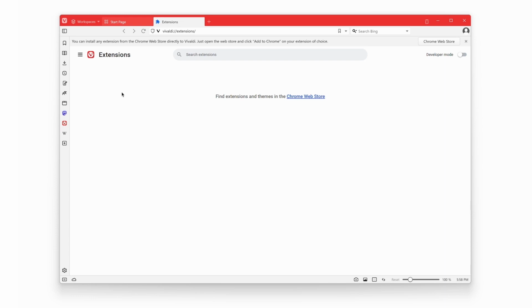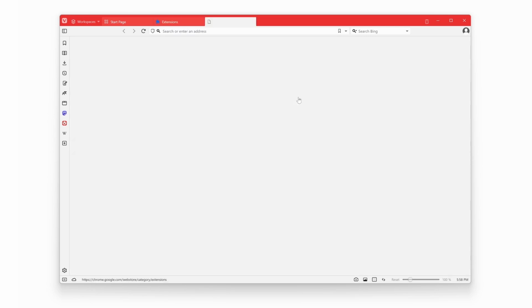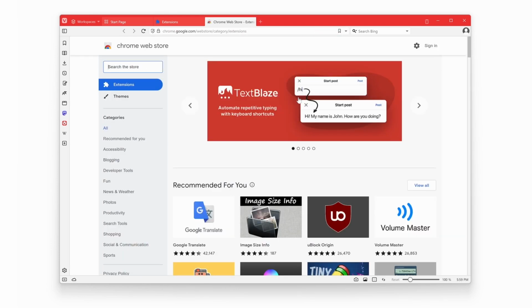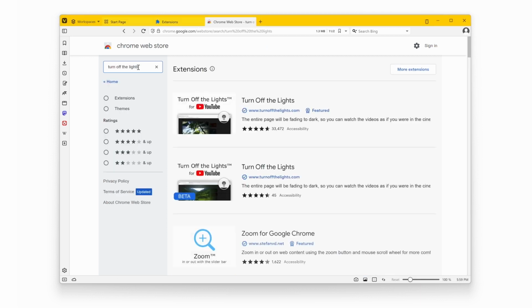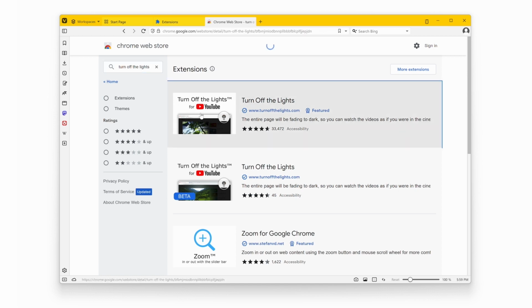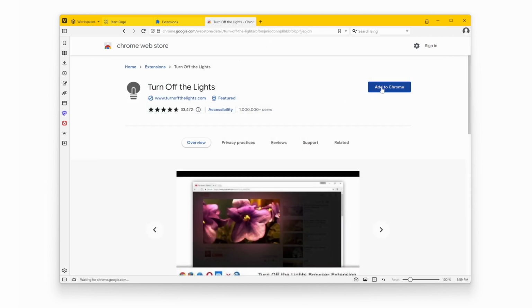Below, you will see the Chrome Web Store link. Click on it. The Chrome Web Store will open in a new tab. And search for Turn Off the Lights. Select the first item, which is the stable Turn Off the Lights Chrome extension.